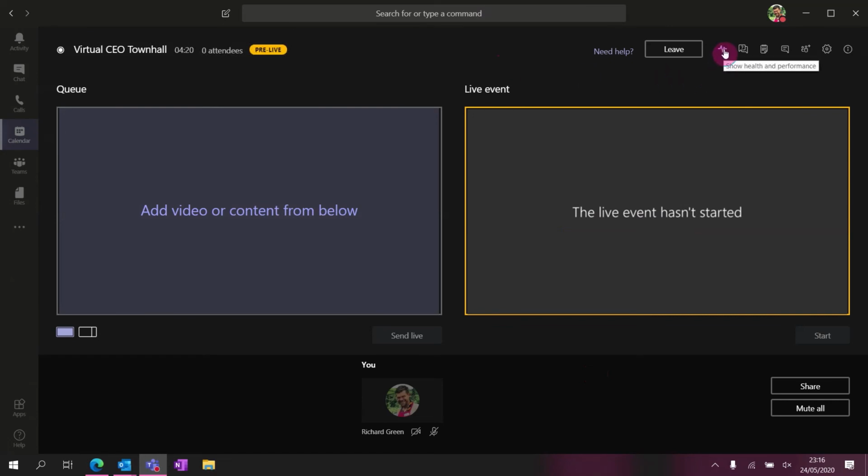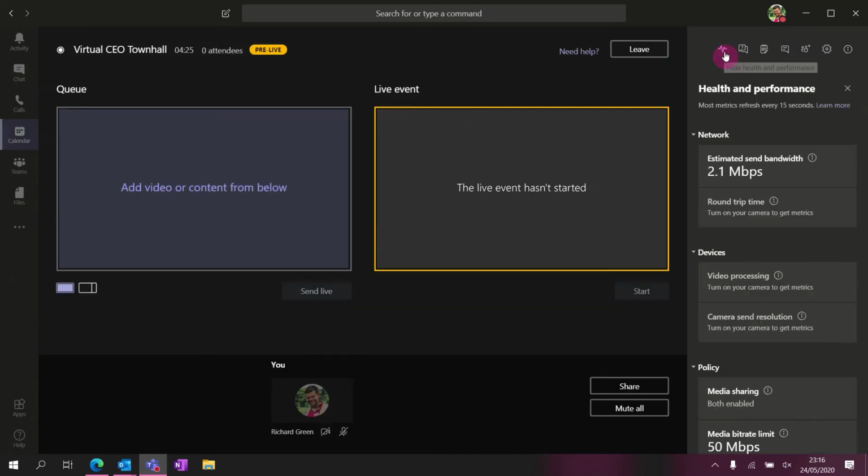Up in the top right hand corner, we can see that we've got this little graph symbol for health and performance. If we click that, it's going to allow us to view some statistics about the health of the meeting. One thing to bear in mind with live events is that everything is driven and controlled by the performance of the person that is the producer. So you need to make sure that whoever's the producer of a live event has got sufficient internet bandwidth and a decent internet connection to be able to support delivering this.